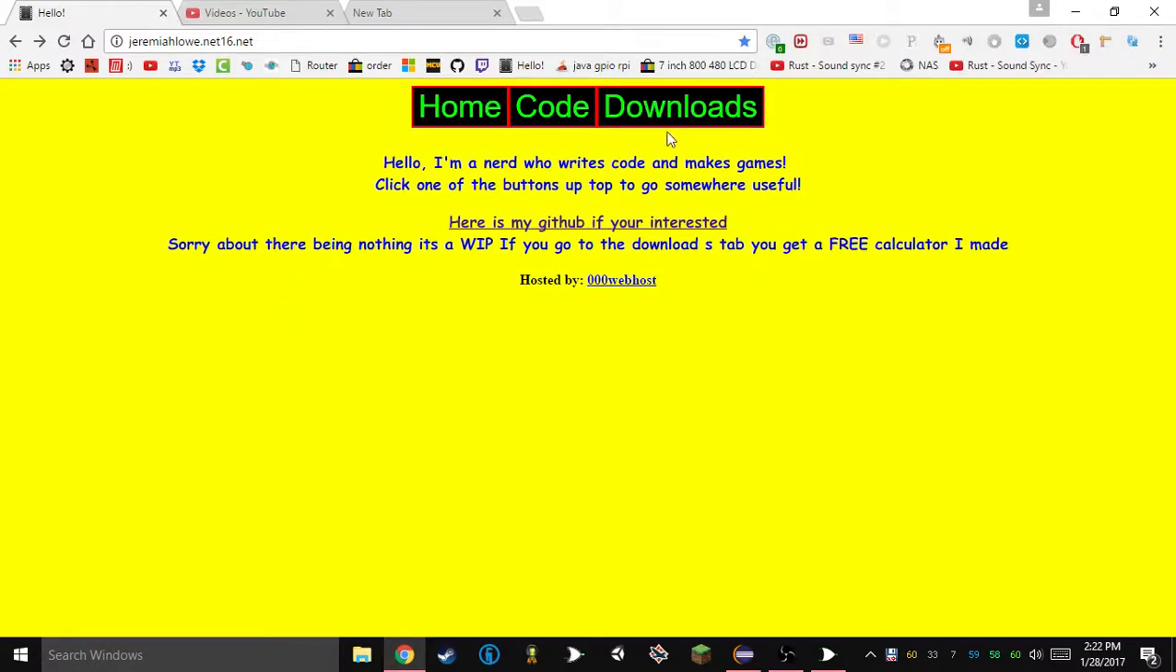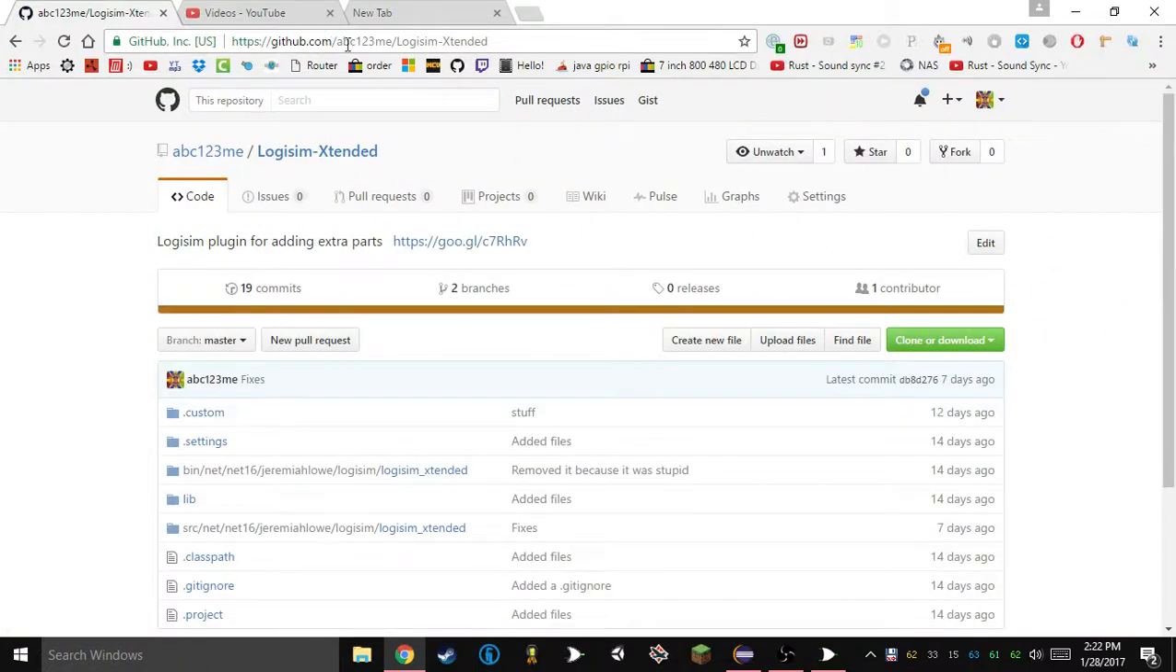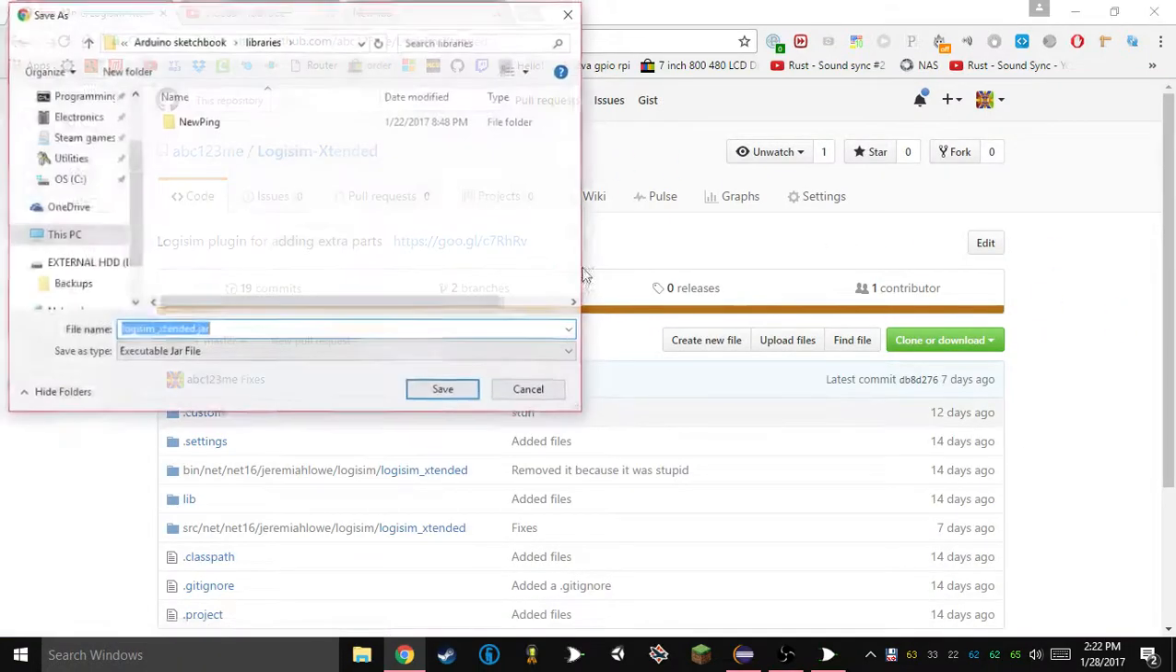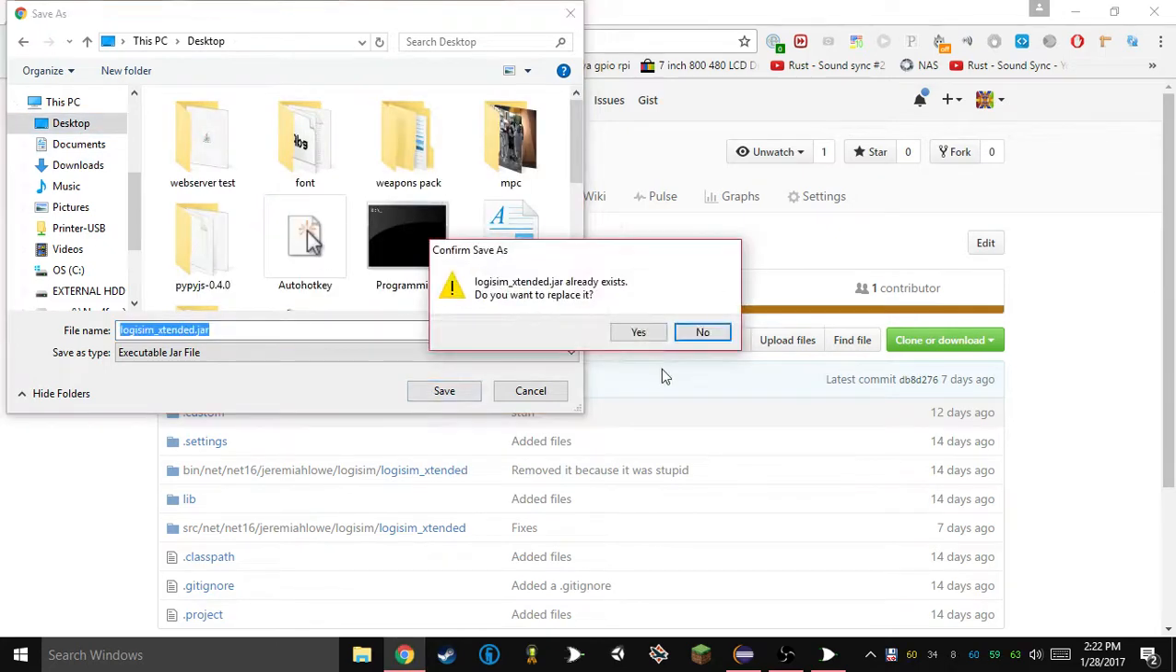So we're going to go to my website and download the library, which, if you're interested in my Logisim library, you can get it here. And just save it wherever you want. I've already downloaded it, so I'm going to replace it.